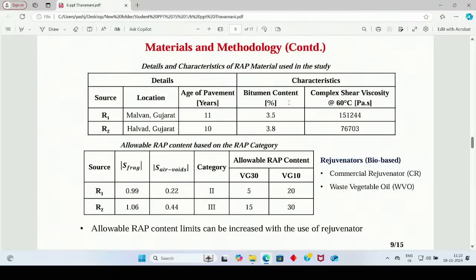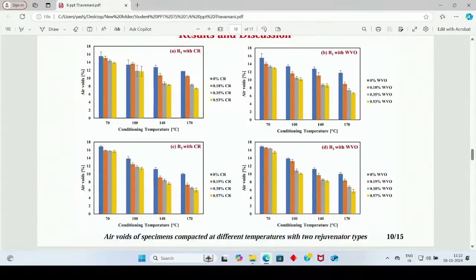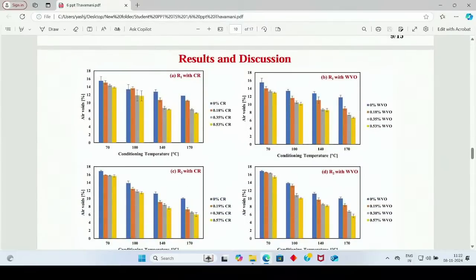From these 2 categories, the maximum allowable wrap content that can be used without regenerator dosage comes around to be 5% with VG30, whereas with VG10, a softer grade bitumen, it can be increased up to 20% for the R1 wrap source. Similarly, for the R2 wrap source with VG30, it is 15%. With VG10, it is 30%. These limits can be further increased with the use of the regenerator. So the results and discussion part will be discussed by Taumani.